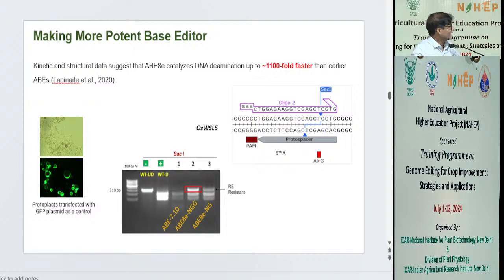ABE8.0 is a new kind of deaminase that has been discovered by the same pioneer group, David Liu, which is 1100-fold faster than earlier ABEs. So we tried to develop a similar kind of base editor using this highly efficient deaminase.